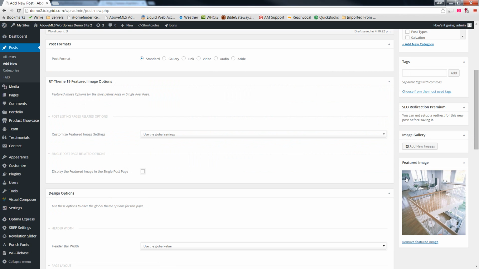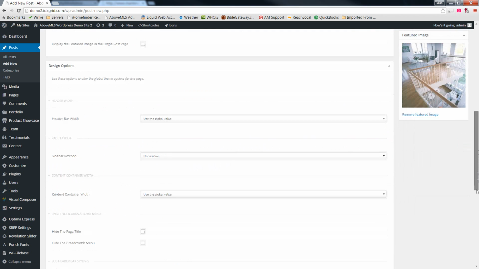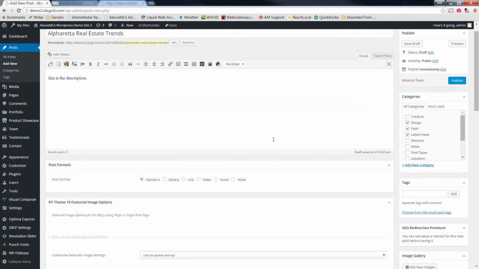So what that'll do is that'll just give us a nice image to look at before we get into this full article. So that's pretty much it for the post. There's more that you can do here, but we're just trying to cover the basics here. So then we'll go ahead and publish that if we're satisfied with those changes.